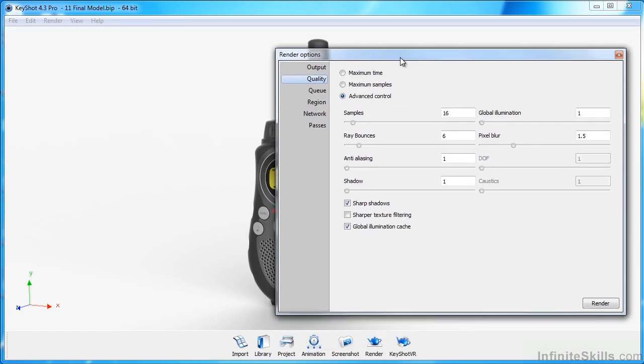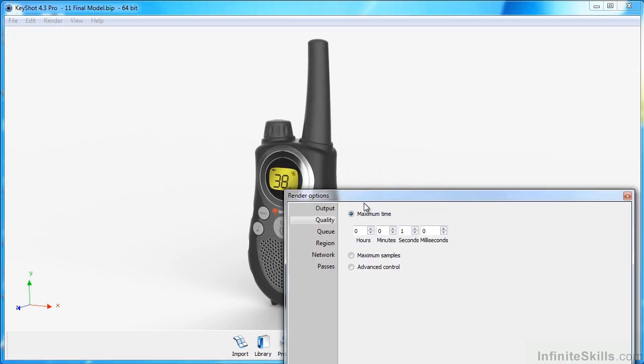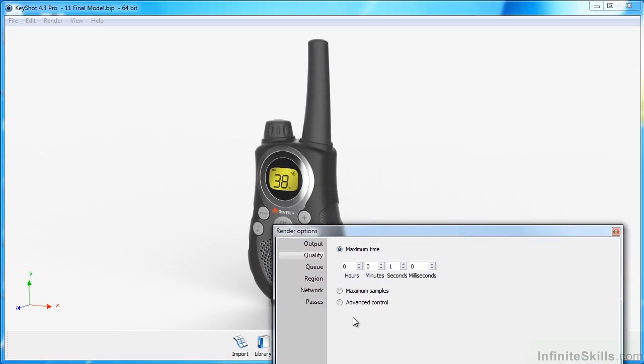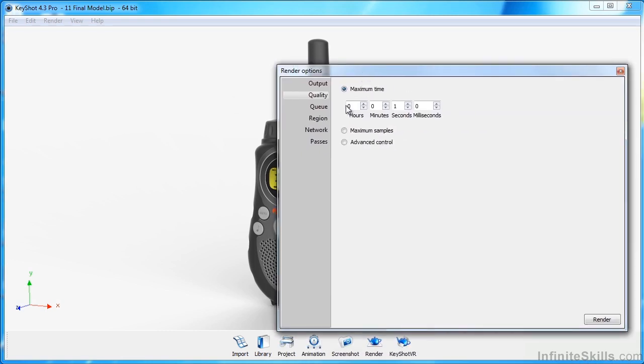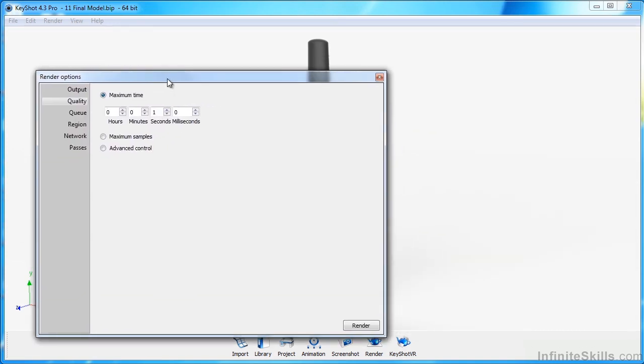In order to use the exact same renderer, you need to use either maximum time or maximum samples. And you may find that if you have a scene that has a lot of transparent materials, that the advanced control just doesn't give you the same results you're seeing on screen when you're setting up your scene. So using the maximum time or maximum samples ensures you're using the same render engine and it allows you to control things.